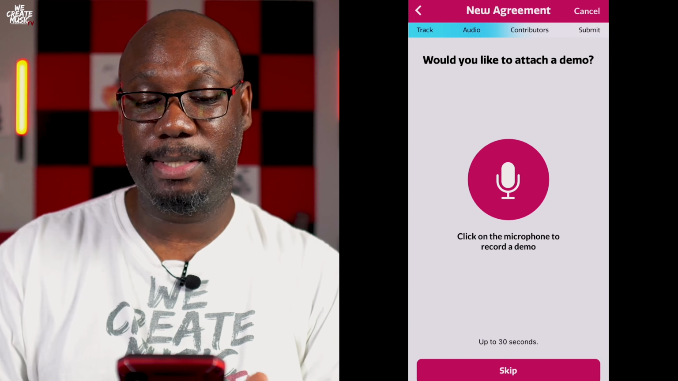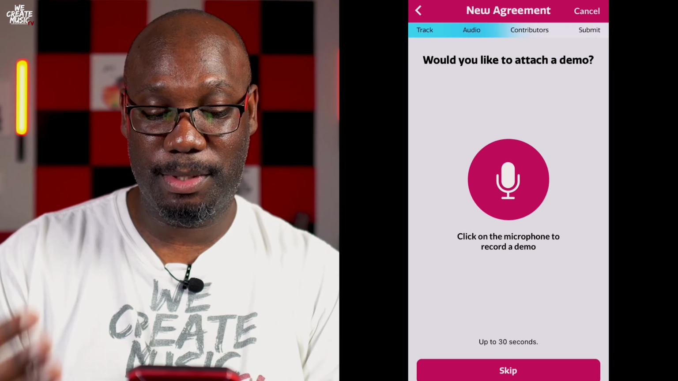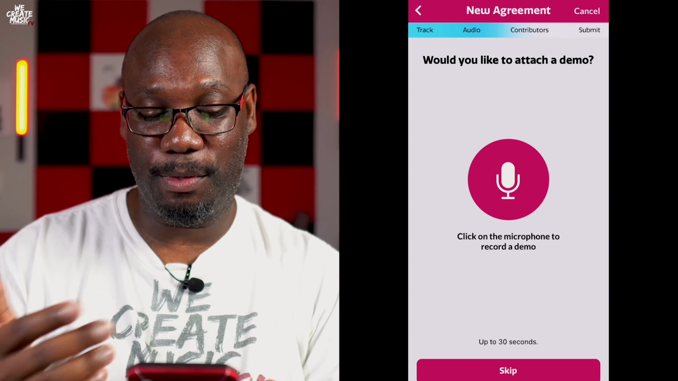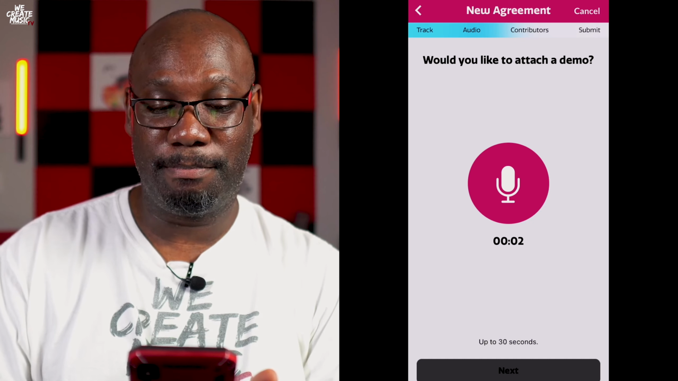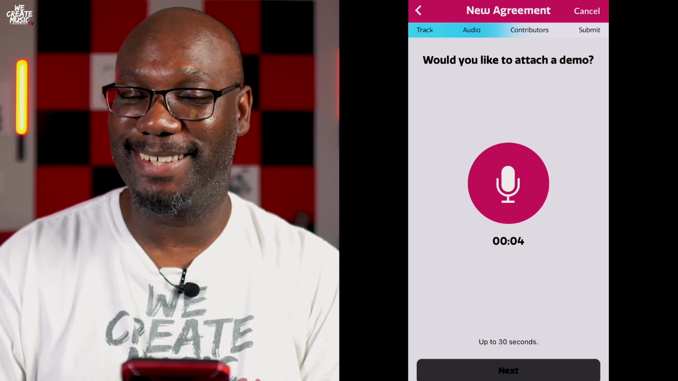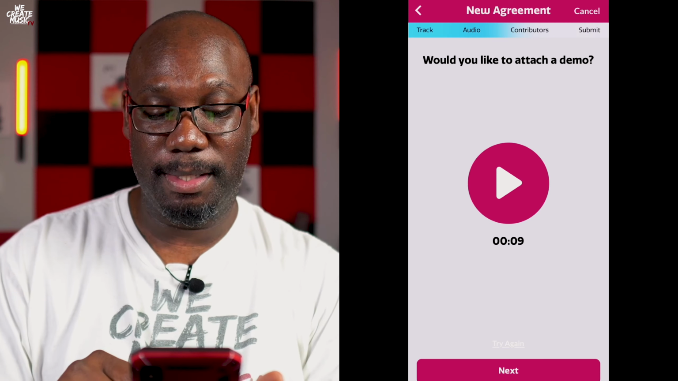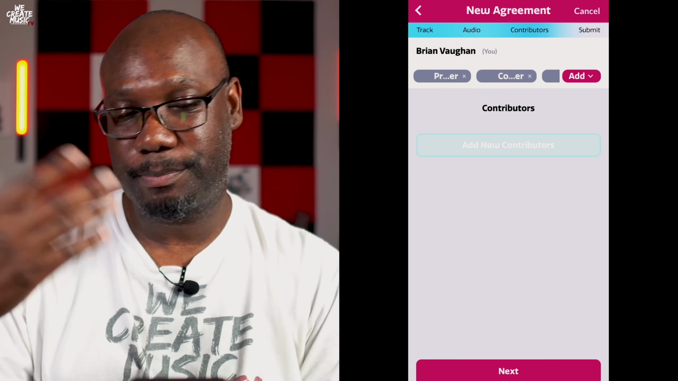Then it says, would you like to attach a demo? Now, once again, this could be a demo of the actual song. You have the ability to click on the microphone to record a demo, or you can skip. So let's say we're going to record something. Beady bop boop, bow. Yo, which is still crazy funny. But anyway, you tap the microphone again. You see I recorded 9 seconds. Click next.